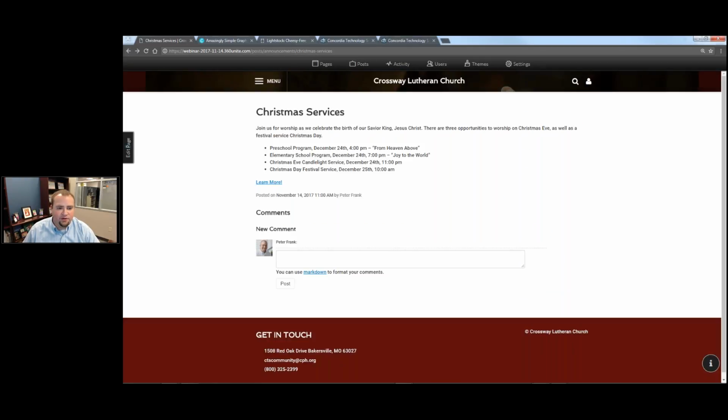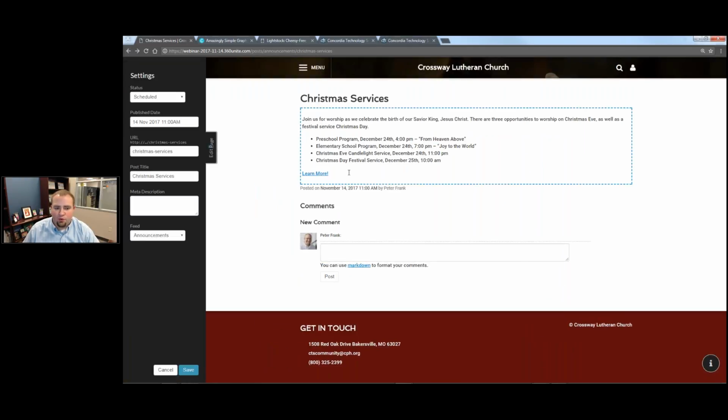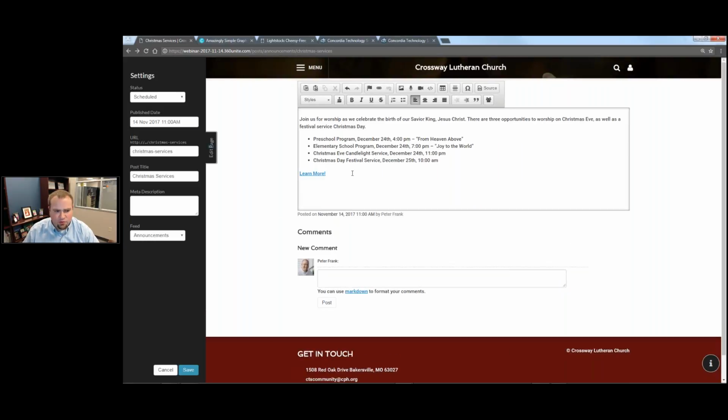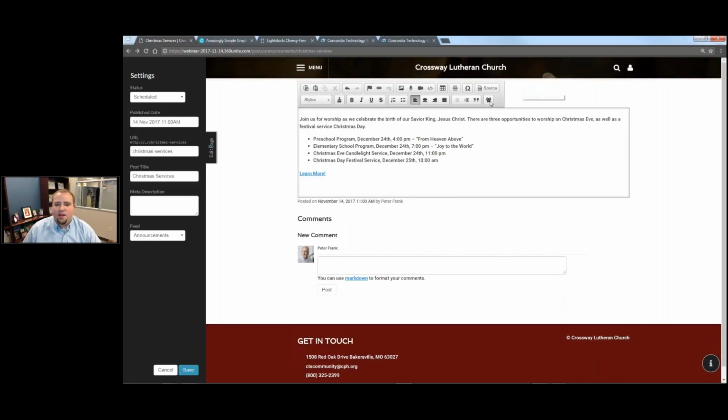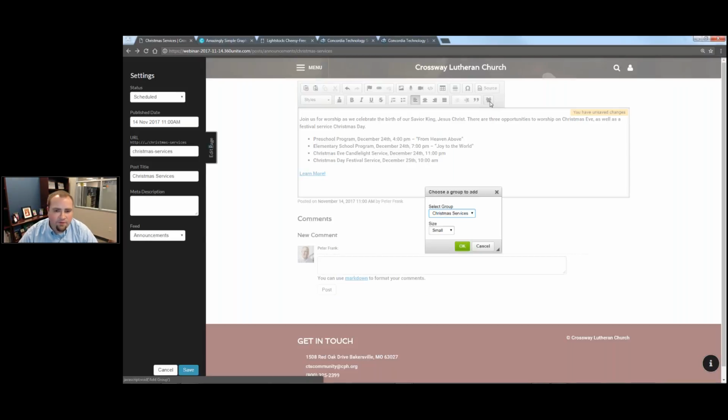Now I can also use what's called a group widget. So we'll go back to edit this post. Here in the toolbar, there's this little group. It says Add Group. I've got 3 different options for this group widget. I only have one group right now, so it makes it really easy to select it.